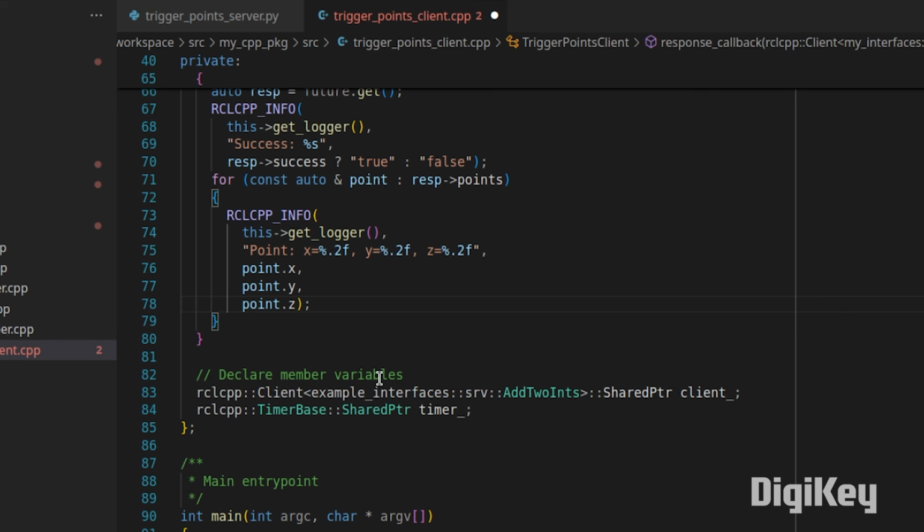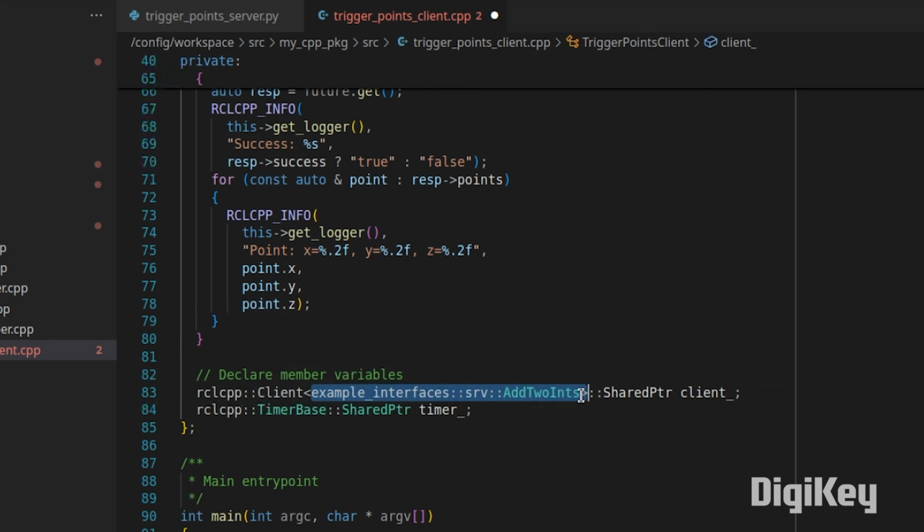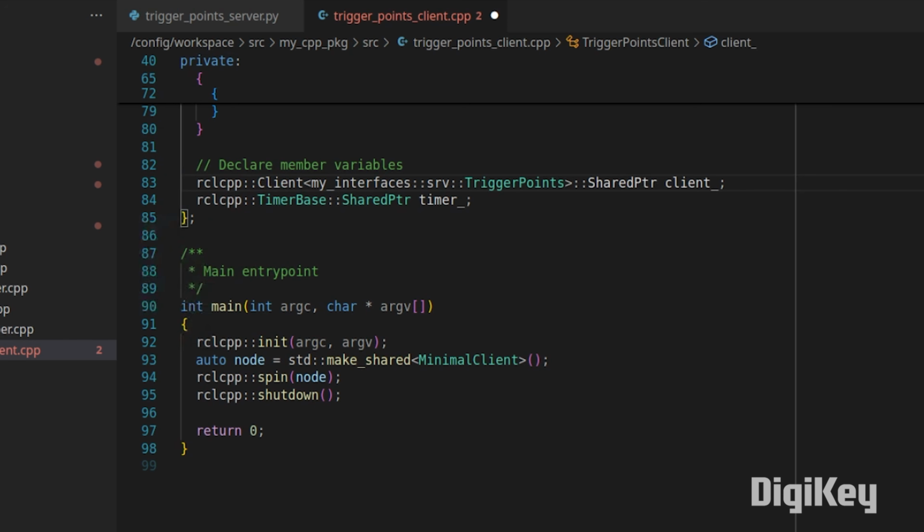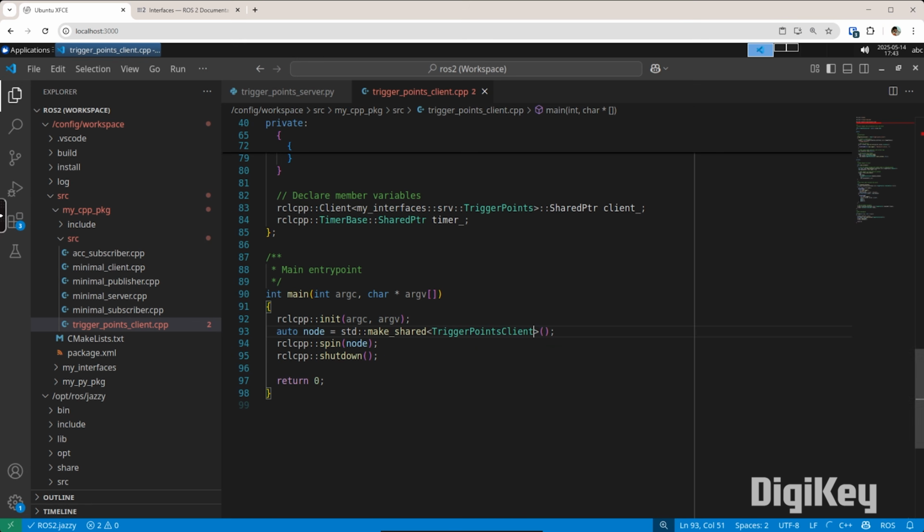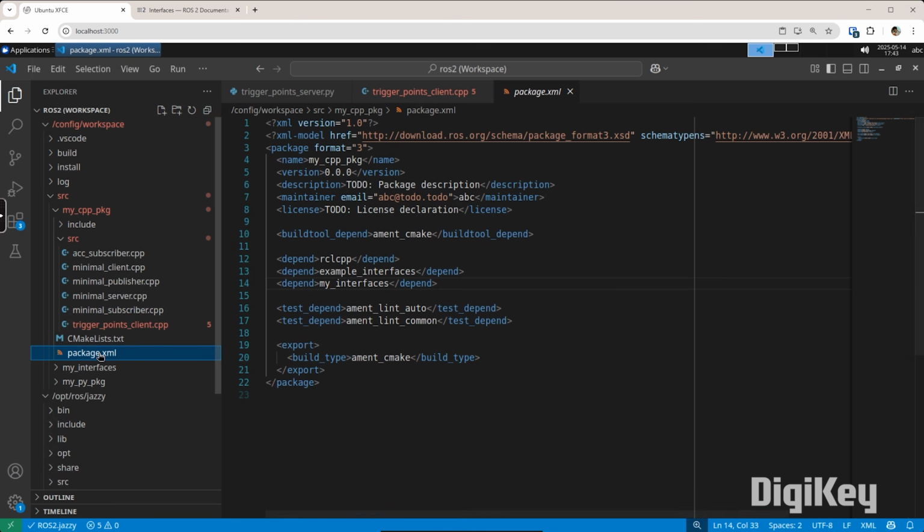We need to declare our member variables, so the client is no longer this type, so we will change that to my interfaces, service, trigger points. This shared pointer to a timer base is still okay. In the main entry point down here, instead of minimal client, this should be trigger points client. Let's save that. Let's go into package.xml.